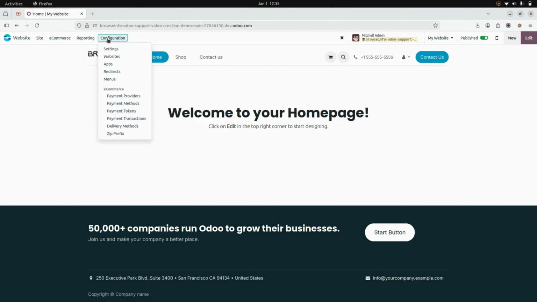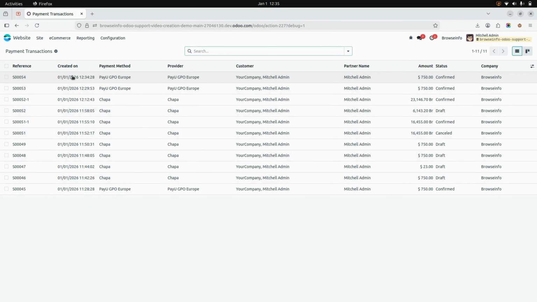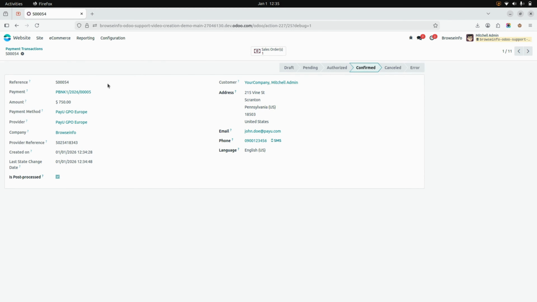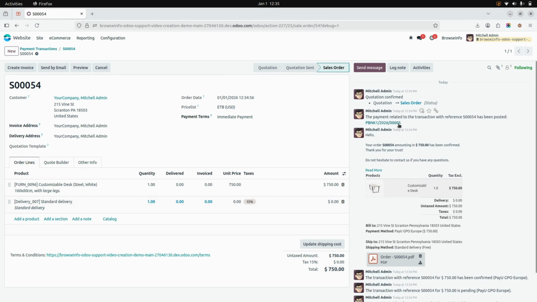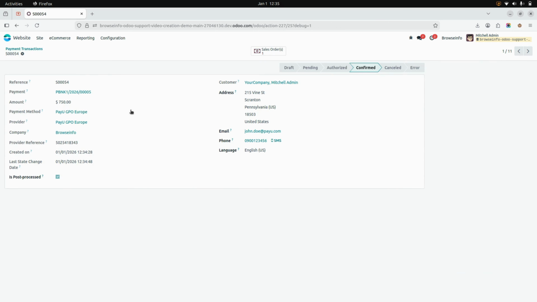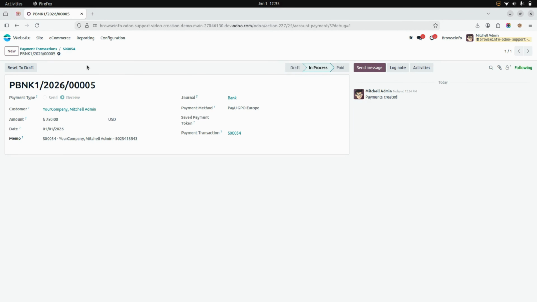Now I'm going to the website, and under the configuration you will find your payment transactions, and I'm selecting the latest one. Here you can see the payment method and the provider. Every detail is reflected over here, and you can also see your sale order created for the website. After that, if you want to track the payment, you just have to select this. Here you can see the payment transaction method and one unique memo number for the same.